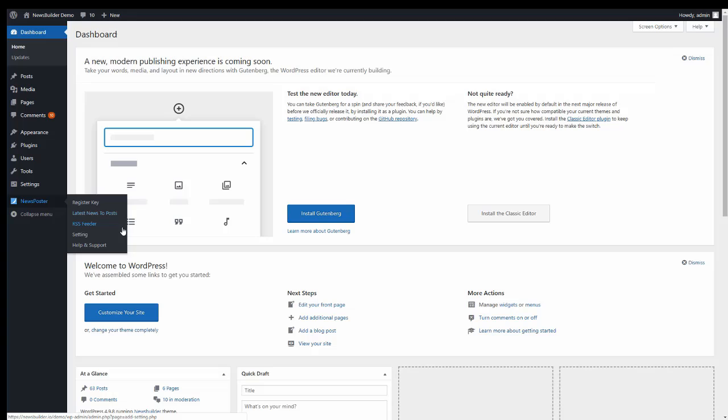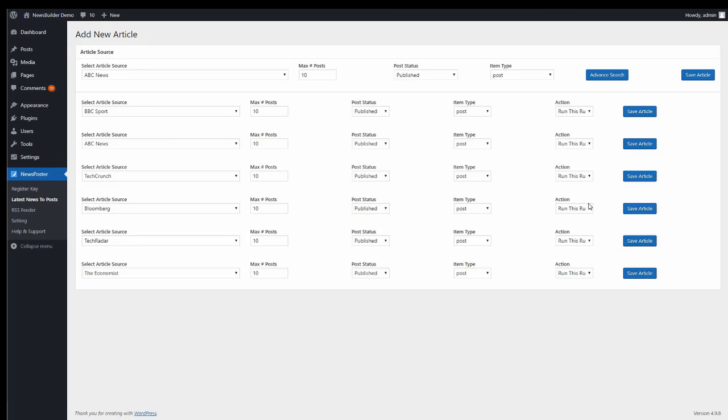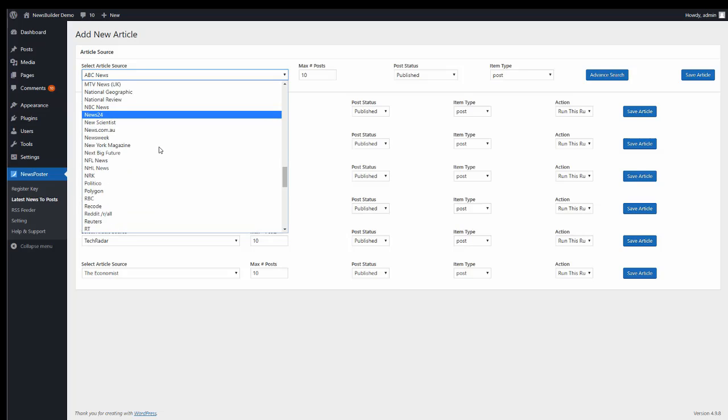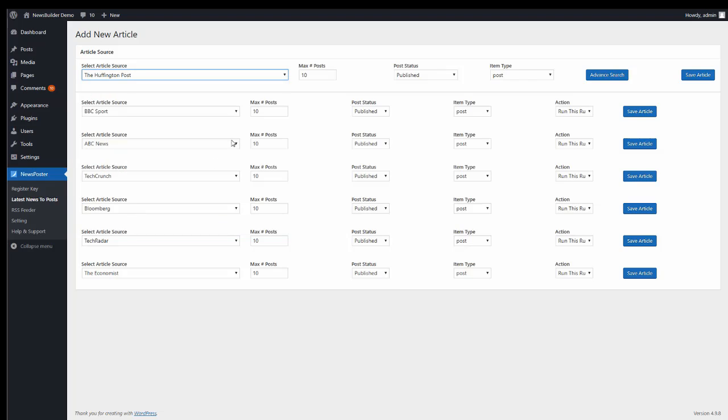So I'm going to go ahead and click on latest news to post. You can see there is a simple interface here, so we can select from all of these different news sources depending on what sort of news we want to post. So I'm just going to go ahead and select a random one. So let's go with the Huffington Post. We want it to post 10 articles, publish them now, and so I'm going to go ahead and hit save.